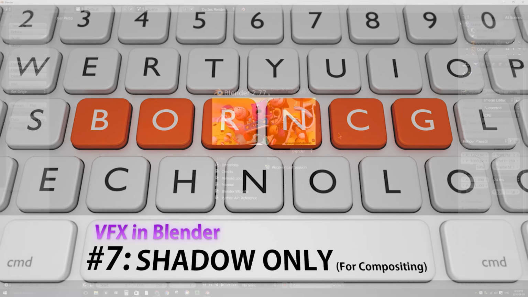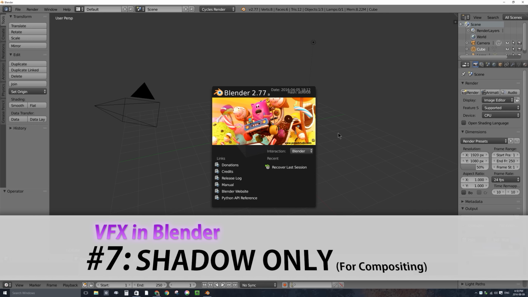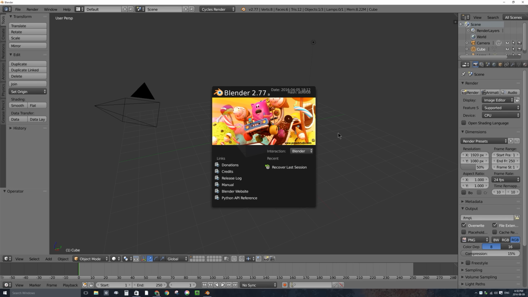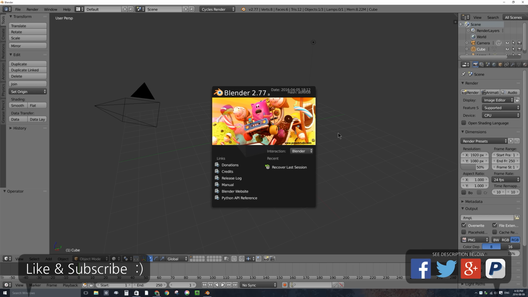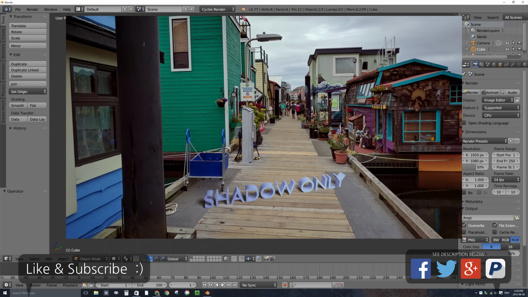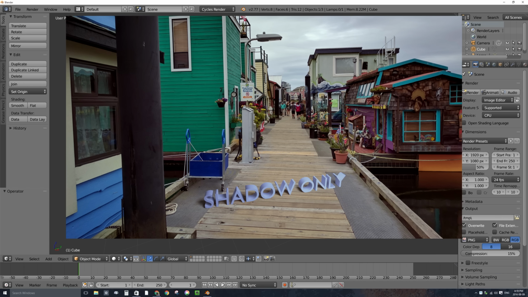Welcome to part 7 of creating visual VFX in Blender. In this video we're going to be creating a shadow only material for use in compositing in images like this one that's on your screen right now. In this image, which is a real life photograph, I've composited on top of it 3D text, but the important part here is the shadows that are cast by the 3D objects, in this case words or letters, onto the ground. This is tricky to do in Blender Cycles, so let's go ahead and dive in and I'll show you how to do this.